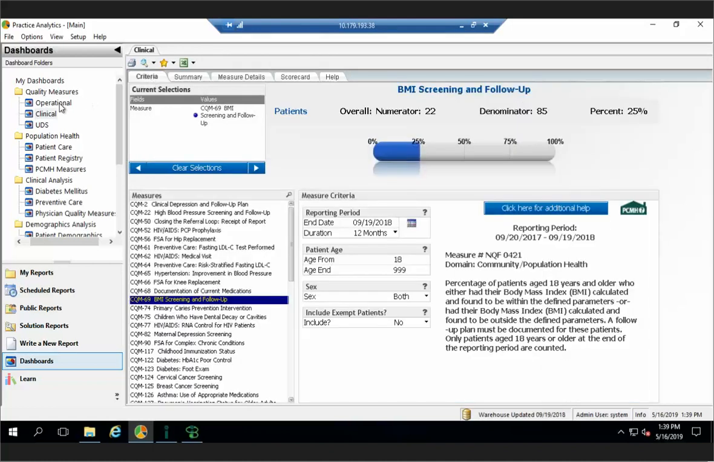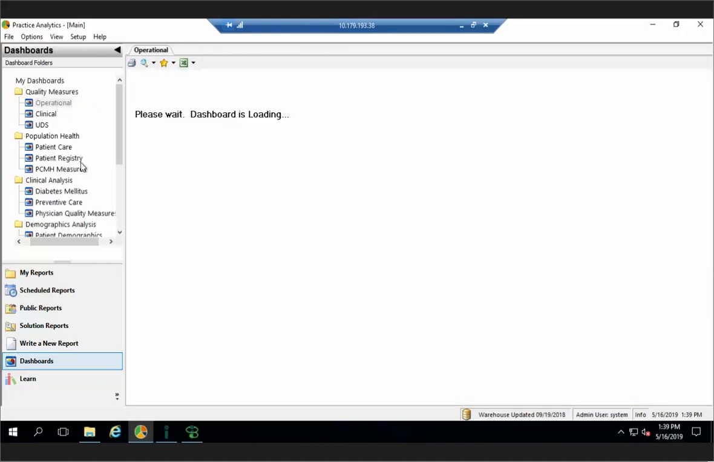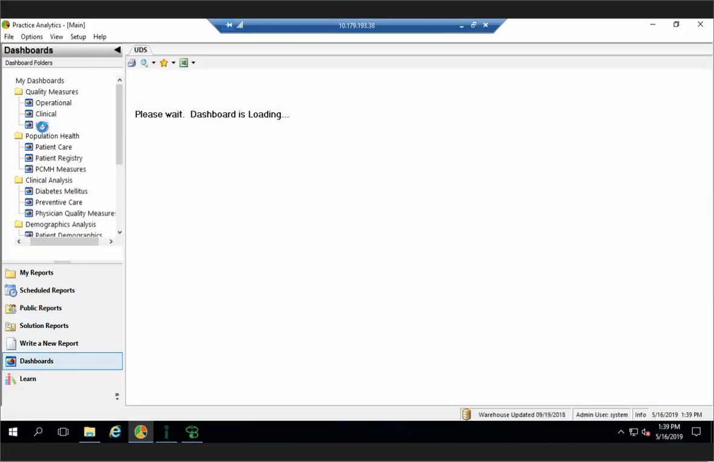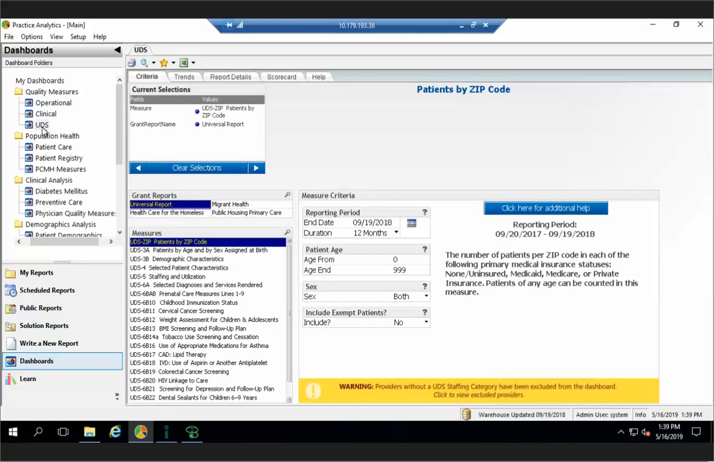You also have your operational measures, those being the ones that are more for the organization, like your coordination of care measures. And in addition, for all of my FQHCs that are on the line, your UDS also has its own dashboard as well. So for each of the individual UDS tables, as you can see here below, all of the tables are broken out.